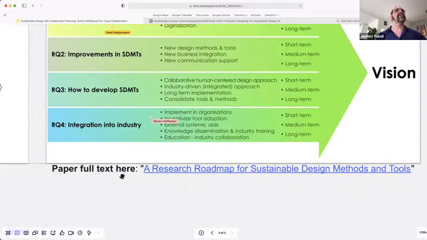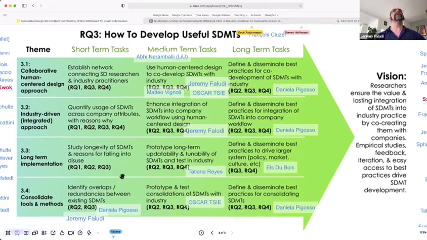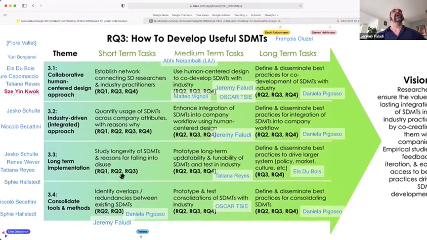And just for a little more detail here, in one of those, again, you can ignore the names for now. We'll get to that in a second, but just look at the themes and tasks. Like, so for research question 3, how do we develop sustainable design methods and tools? One of the ideas to look at is long-term implementation.